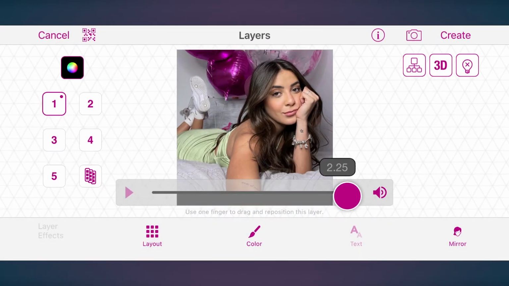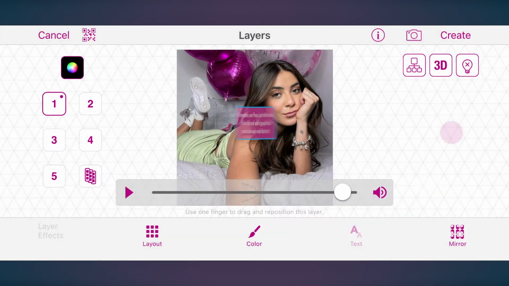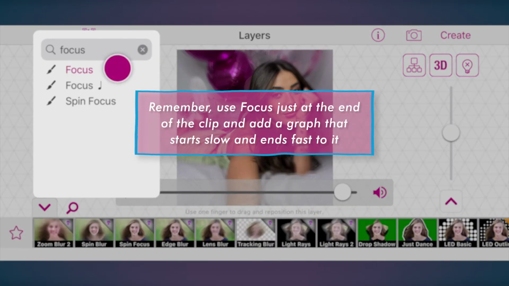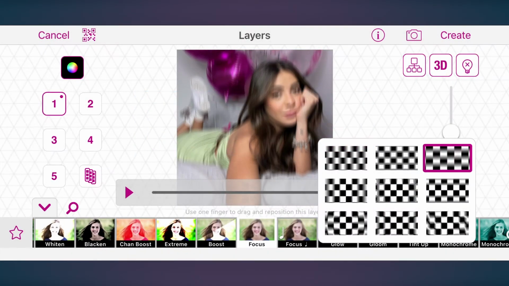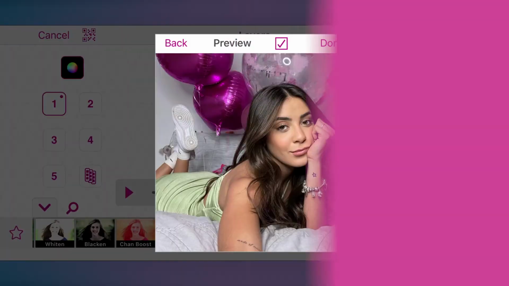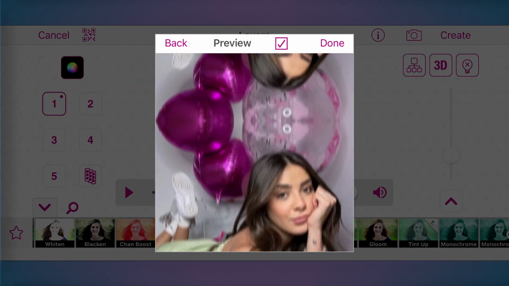Use mirroring and focus just like the first part of the lesson. However, I'd suggest using this other focus effect instead. This is what we've got so far.